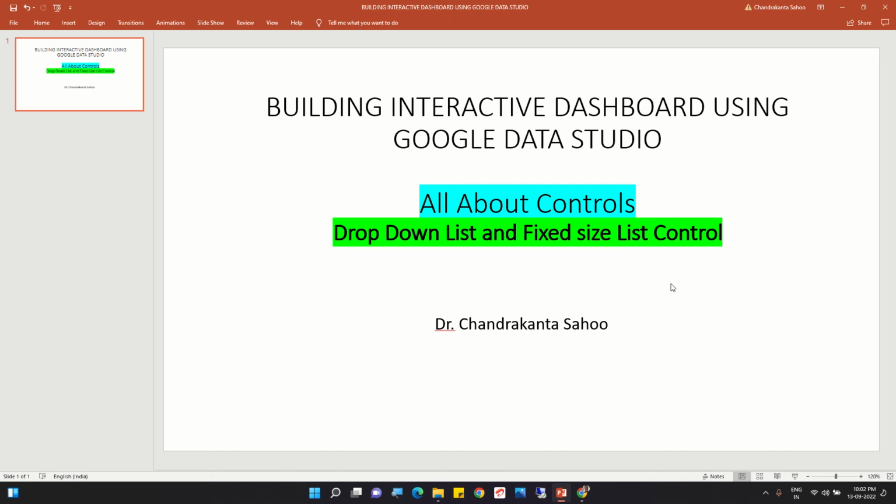Hi, in the last session we learned about scorecards. In this lesson we are going to learn about controls, okay, especially drop down list and fixed size list control.